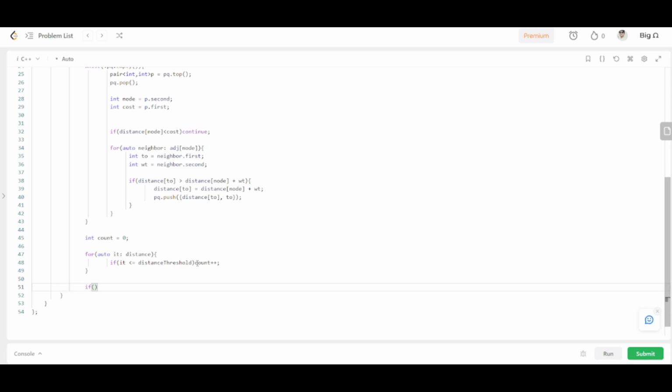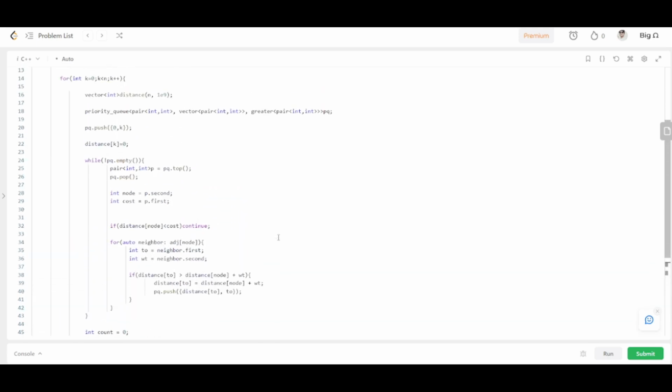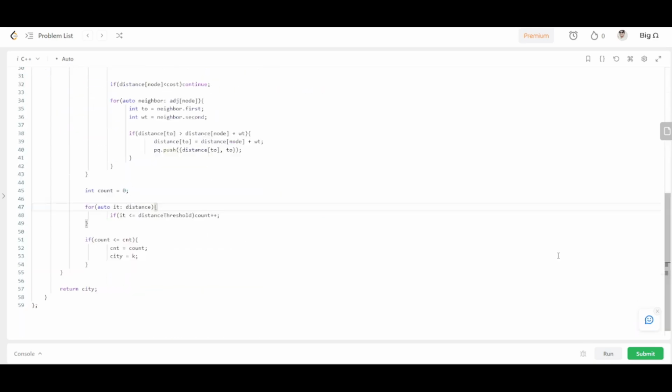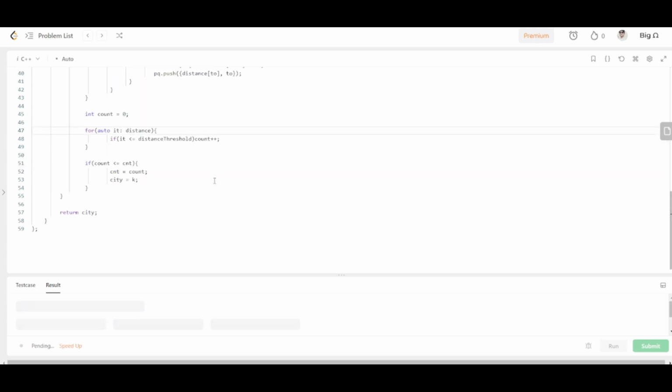Check if we have a better answer. If the count is less than or equal to the best count, then update the count and the city as well, setting city to the current city. Finally, we'll have our city stored in this city variable, which we return at the end of this function. Fine. So in this fashion, we'll run the Dijkstra algorithm, and let's try to run this code. Okay, so let's submit it.